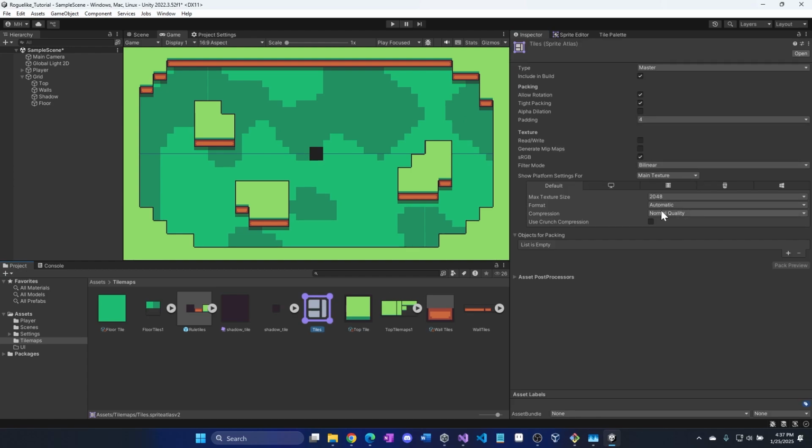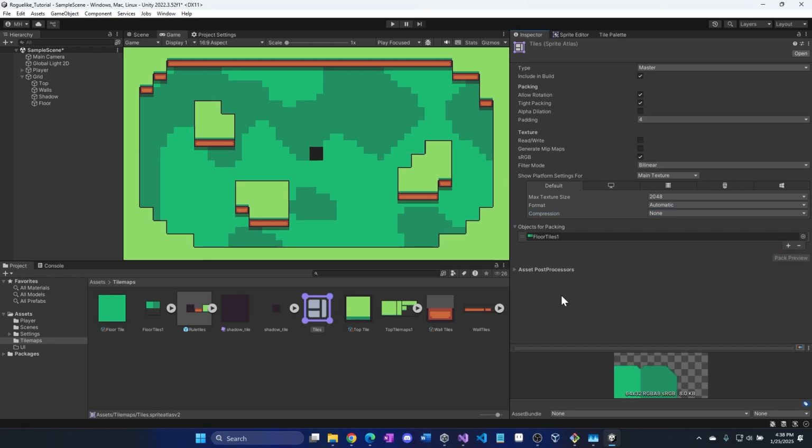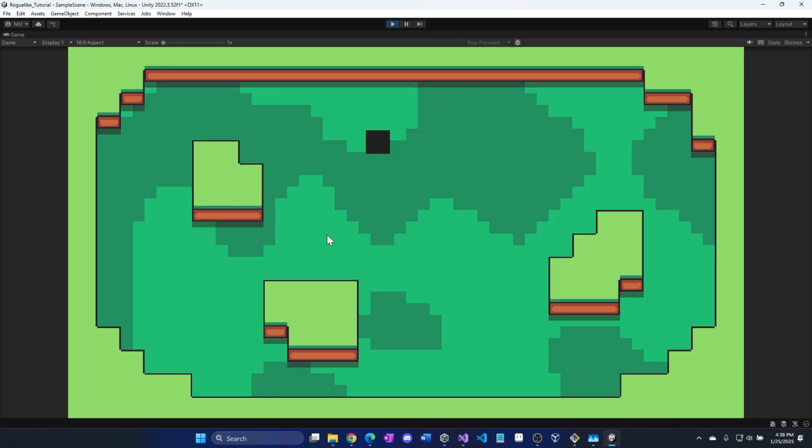You want to come in here, no compression, objects for packing. I'm just going to drag in our floor tiles and then hit pack, and you can see now the lines have gone away. This just allows Unity to more efficiently and more effectively use our tiles. You can do that with the other tiles as well, but I wasn't getting the lines, so I'm not going to bother. Another thing you'll notice is that I go under the wall, which I don't really want to do.